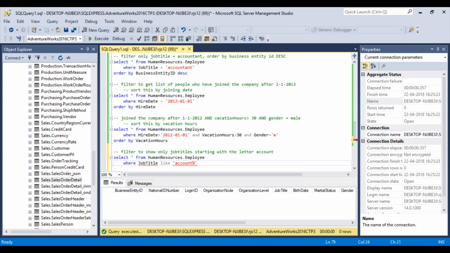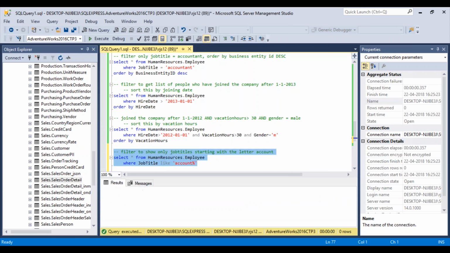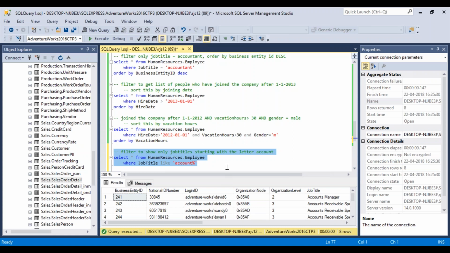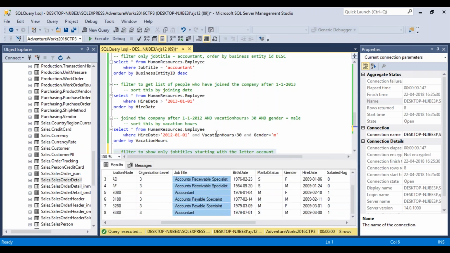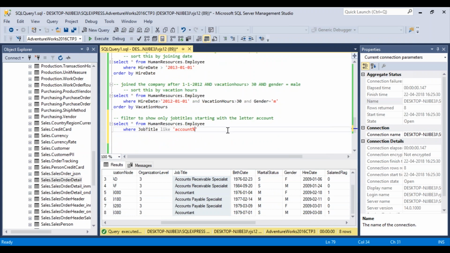You'll have to use the clause called like account. When you do this, it shows data of all the job titles whose word is starting with ACCOUNT. And that percentage sign means anything after that should be included. Try this out, please.